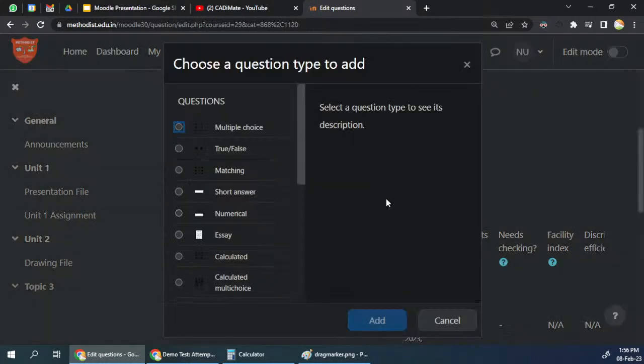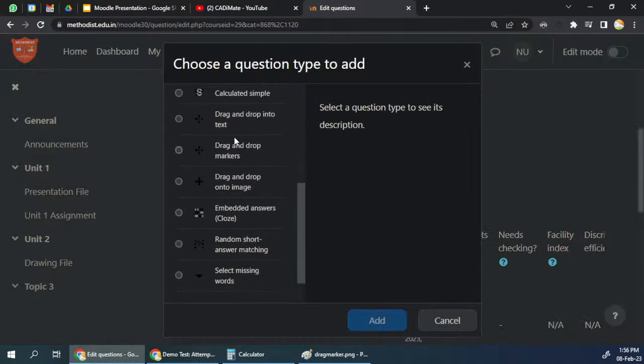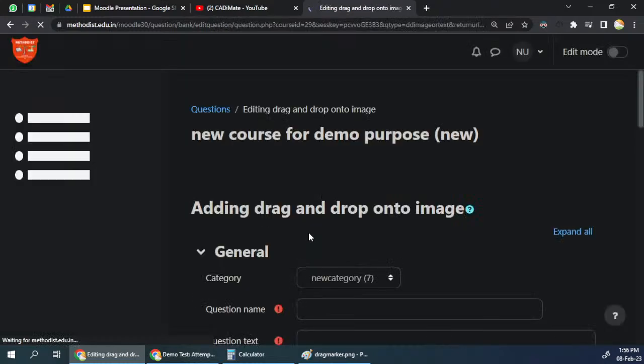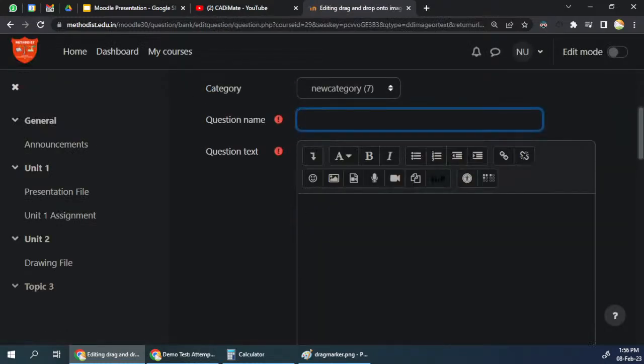So let's add the next type. So we're done with drag and drop markers, drag and drop into the text. Then we have drag and drop onto image. Right, so we can drag and drop an image onto another image. That's what this kind of question is. Let's quickly go through this. The question name, drag image, let us say. Okay, so drag the images to the correct places.